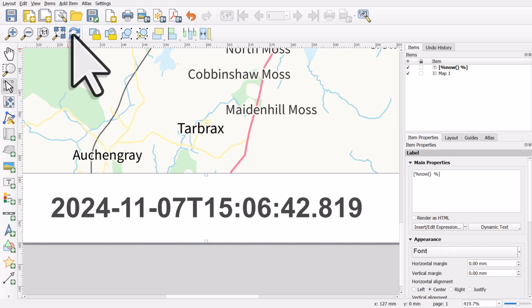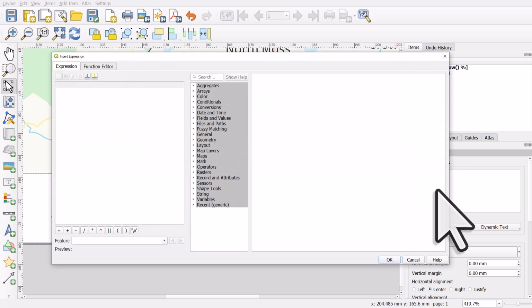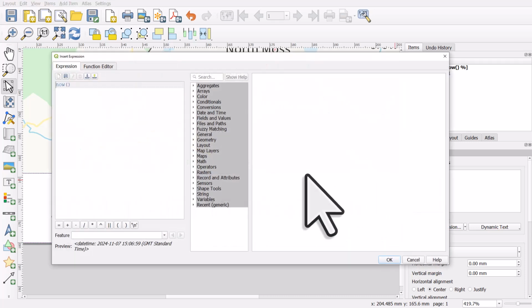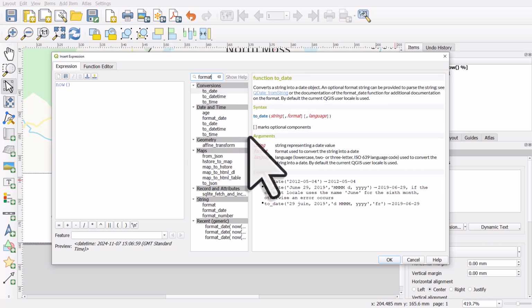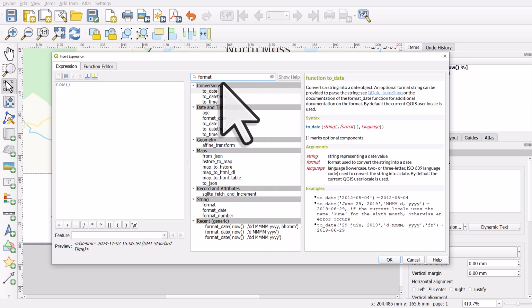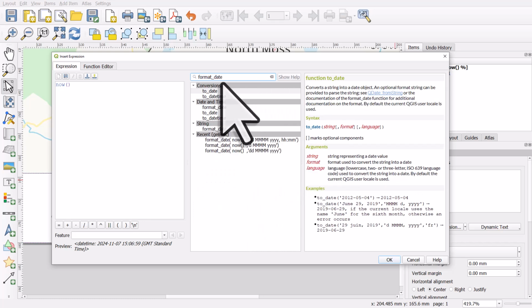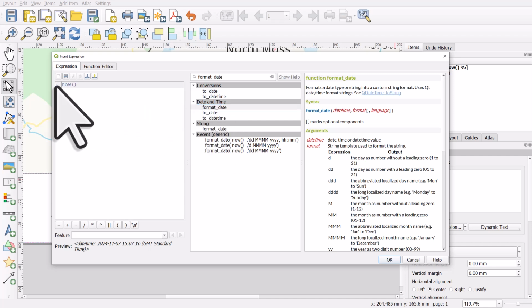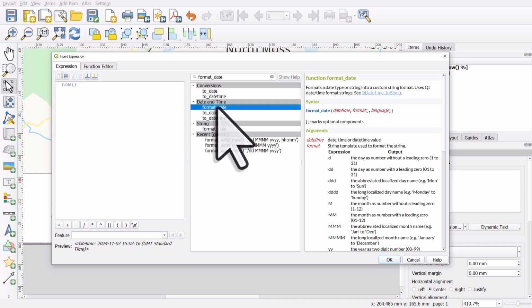So we don't want that, it's too technical, so I'll highlight this again and click Insert or Edit Expression. The reason I highlight that is because if I just click on Insert Edit Expression, nothing appears here. Just a weird quirk. So I'll highlight it, click Insert or Edit Expression, and now we're going to use the Format Date function. I'll type in here format_date, and we see it in the Date and Time section. So I'll put the cursor before now, it doesn't matter how many spaces we have, and I'll double click it.